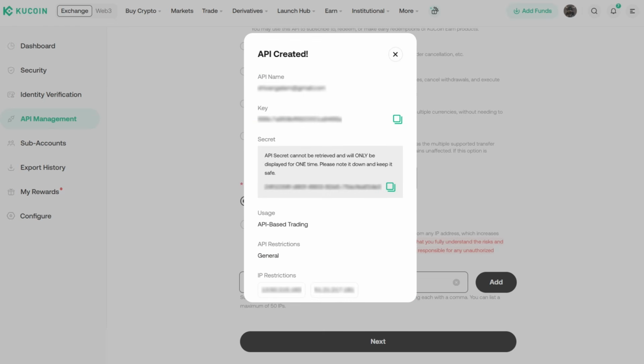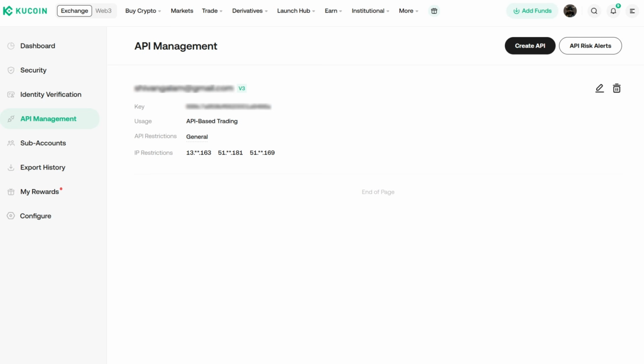You will then see a confirmation message that the keys were successfully created, key and secret. You will need both for integration. Copy and securely save them. Please note, the secret key is shown only once at the time of creation, so make sure to save it immediately. The access key can always be found later in the My API Key section.